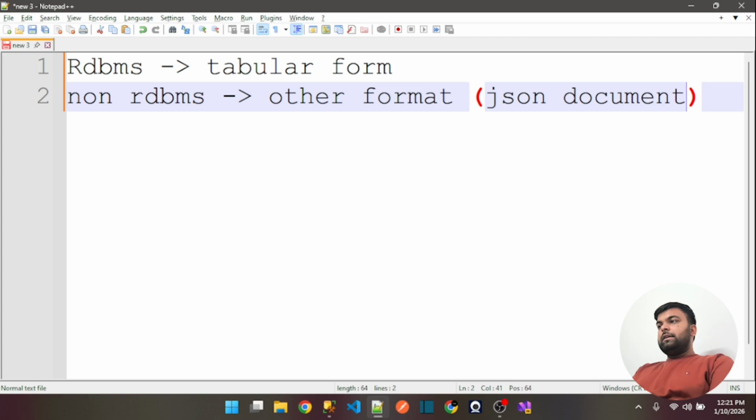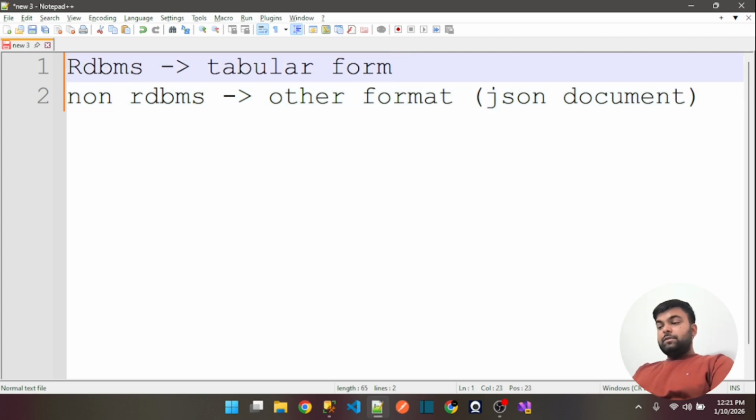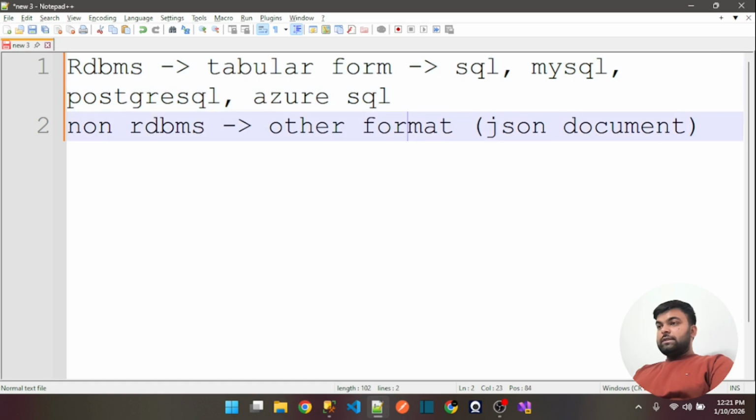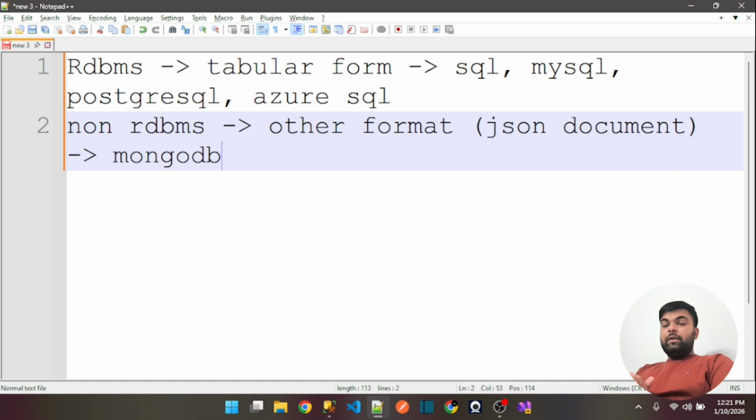JSON document format. Now, what are the examples of RDBMS? You have to know SQL Server, MySQL, PostgreSQL, and there are a lot of databases like Azure SQL Database. So there are a lot of things that you need to know. In terms of non-RDBMS, the most famous database is MongoDB. We will learn the MongoDB database as well, but in separate videos. Today we will learn SQL Server.